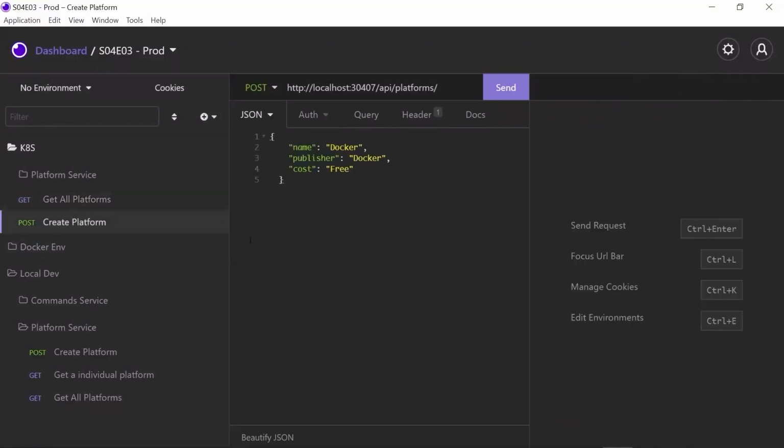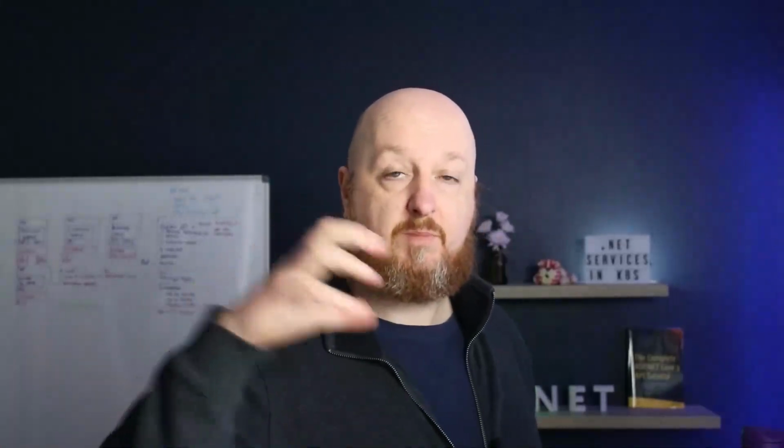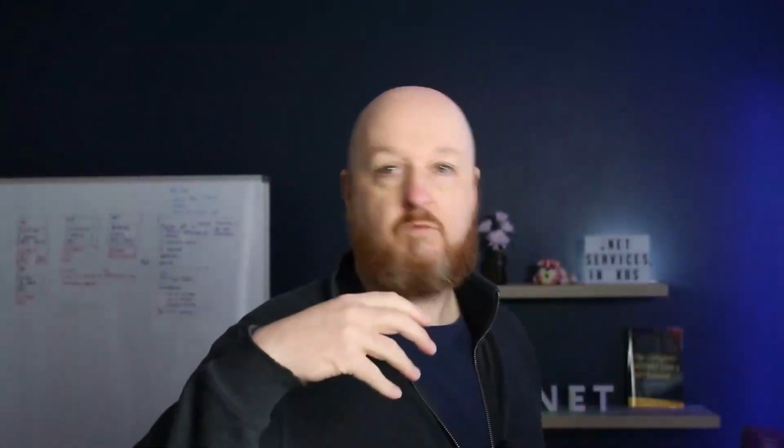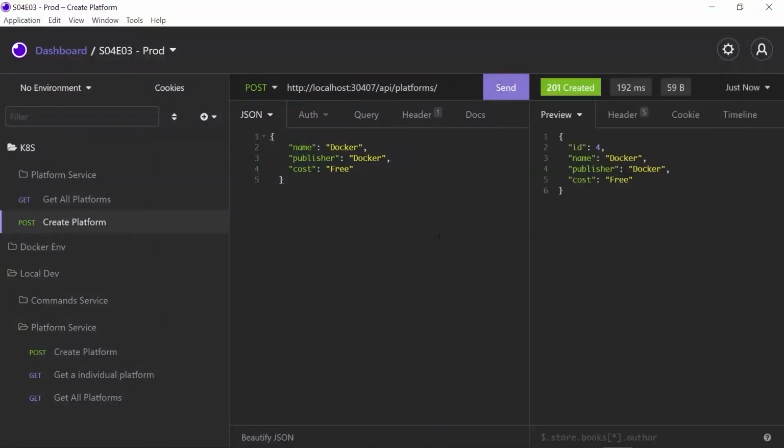Now what we expect to see is that, number one, a platform will be created in our platform service. Fantastic. But more importantly, what we want to see in the logs of our command service is that it received that post notification. If it receives that, then we know that everything is wired up correctly, and we're really quite far down. We've broken the back of a lot of the Kubernetes networking stuff, which I appreciate is quite voluminous and quite boring. So fingers crossed, let's click send.